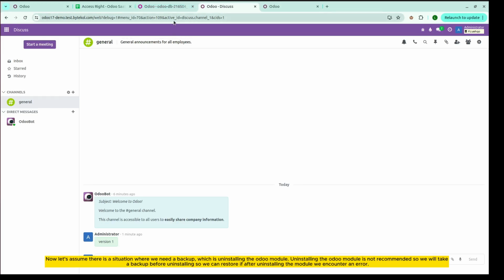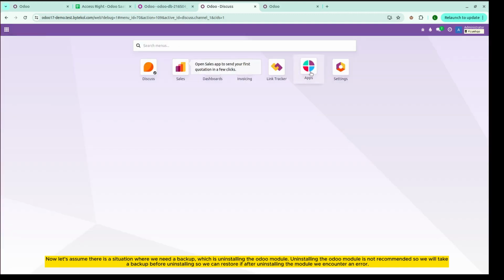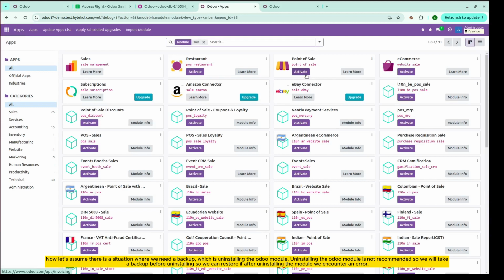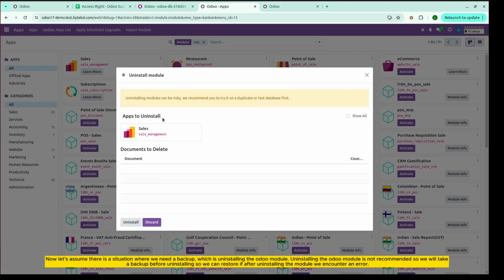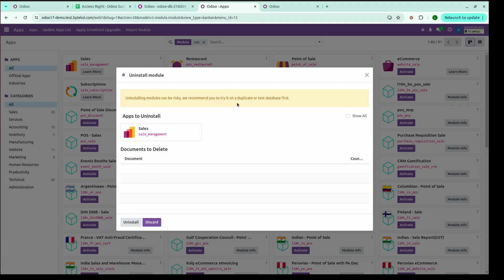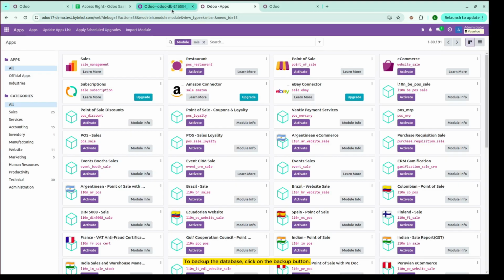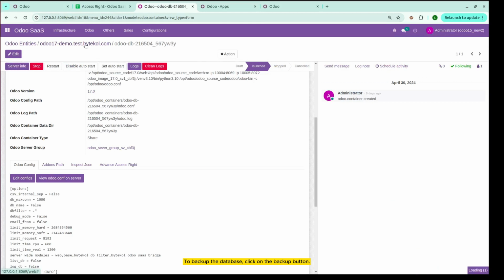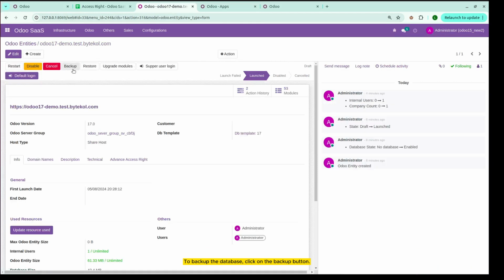Now let's assume there is a situation where we need a backup, which is uninstalling the Odoo module. Uninstalling the Odoo module is not recommended, so we will take a backup before uninstalling so we can restore if after uninstalling the module we encounter an error. To back up the database, click on the Backup button.